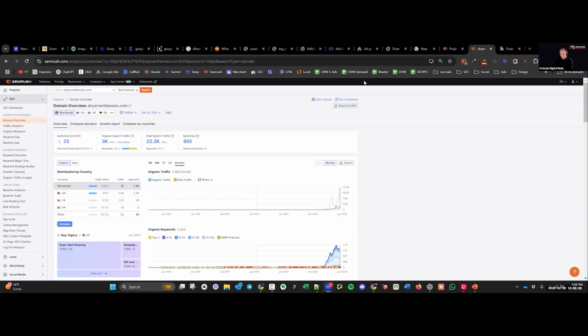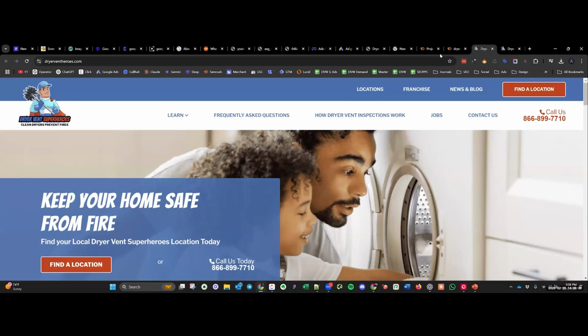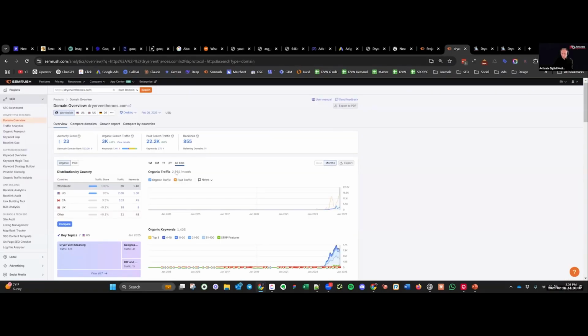And just to your point here, make sure I'm sharing this. So this is Dryer Vent Heroes, right? Yes, sir. Okay, so this is them. This is their main site. Let's take a look at what's happened to them over the last year. While they haven't grown tremendously in organic traffic, their ads are through the roof.